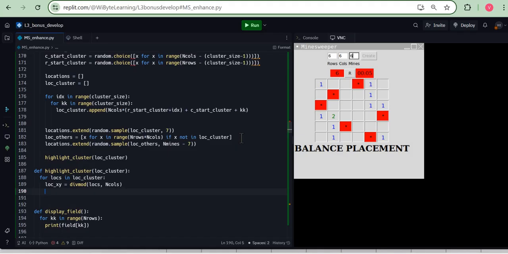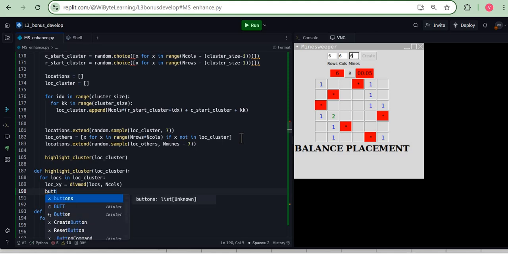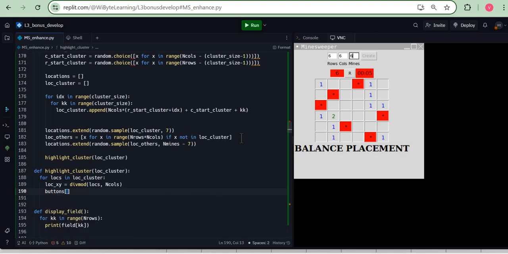Now, having converted this to the XY grid, I am going to say that those buttons must become pink in color. I can do that by looking at my list called buttons, loc XY0 and loc XY1 dot config bg equals, for example, pink. This way, those inside the cluster will be highlighted, and it's easier for me to know where the high density clusters are.